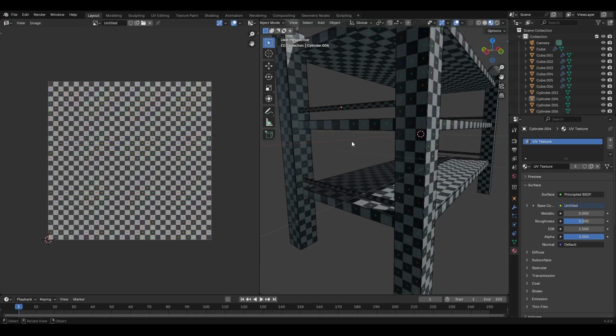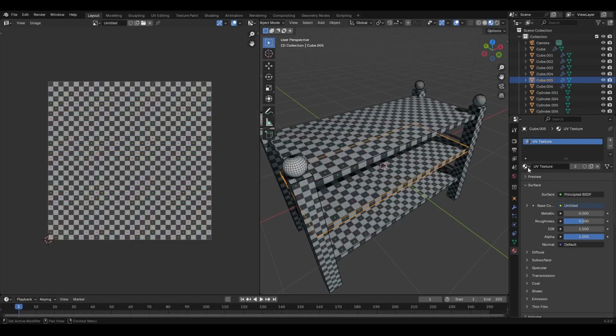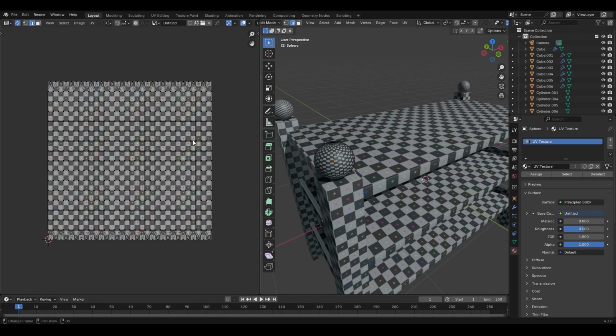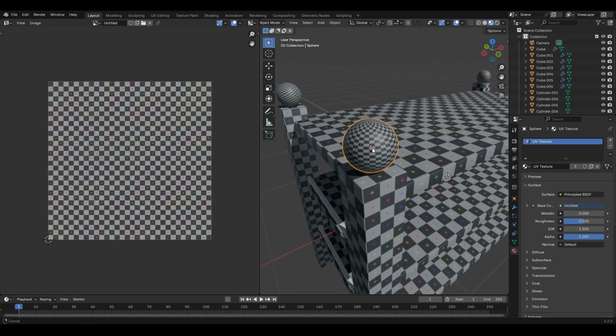You'll notice that the UVs of the other linked objects were also unwrapped correctly. Next, I'll click and drag this material onto the sphere. For these spheres, the default UV is fine for now. UV unwrapping a sphere can be done in different ways depending on the situation.